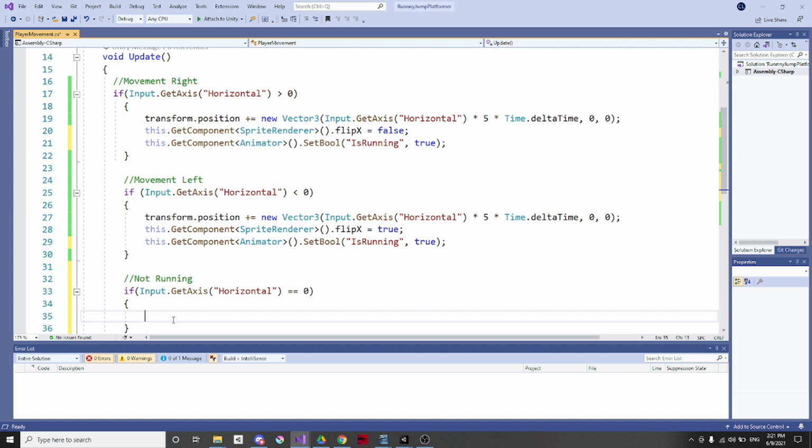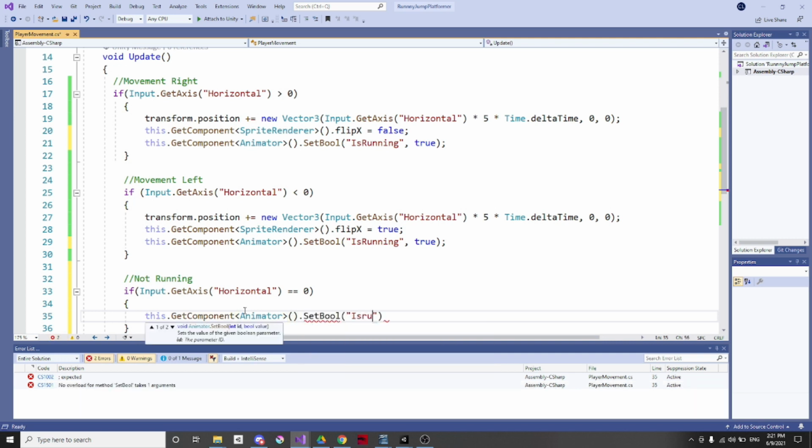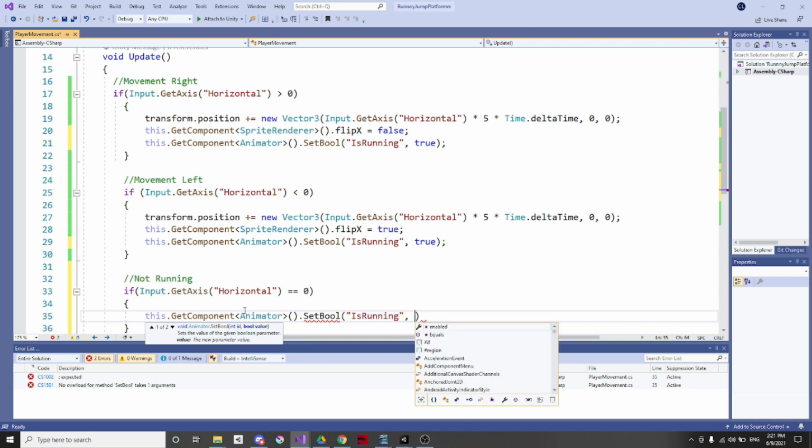All right, so if the horizontal is 0, meaning if you're not moving your D-pad left or right, your analog left or right, your keyboard A or D, if you're not moving it or not pressing it, it's going to be 0. So when it's 0, we're going to say this dot get component animator. Go ahead and pause the video for a second and see if you can figure out what we have to do. Okay, maybe you did, maybe you didn't pause it, but we are back. Dot set bool is running, comma, false.